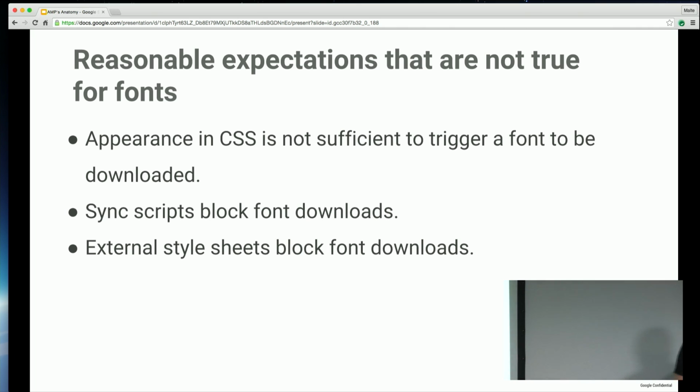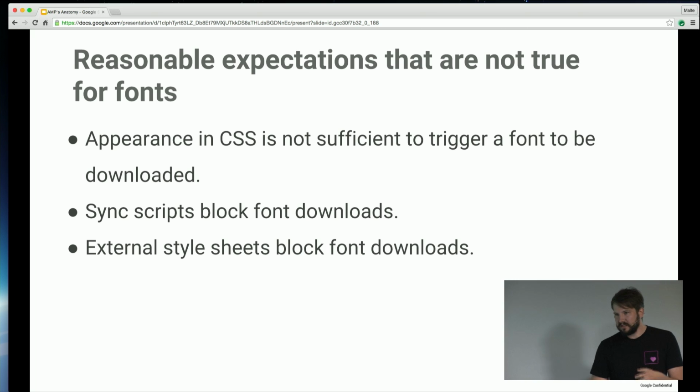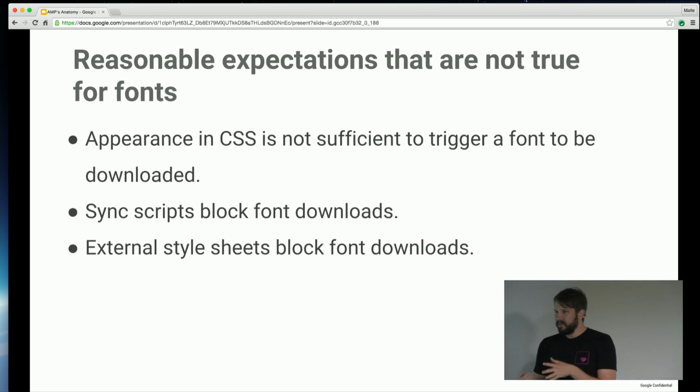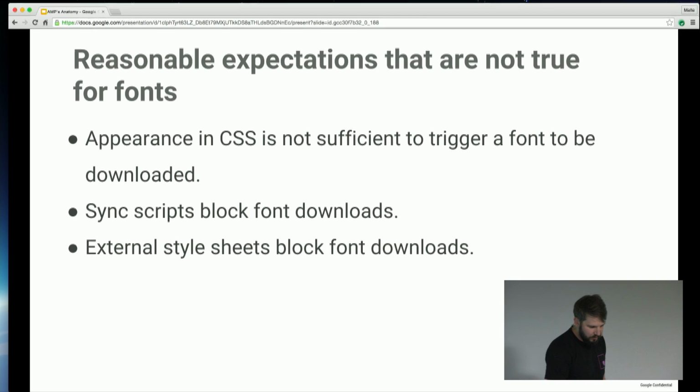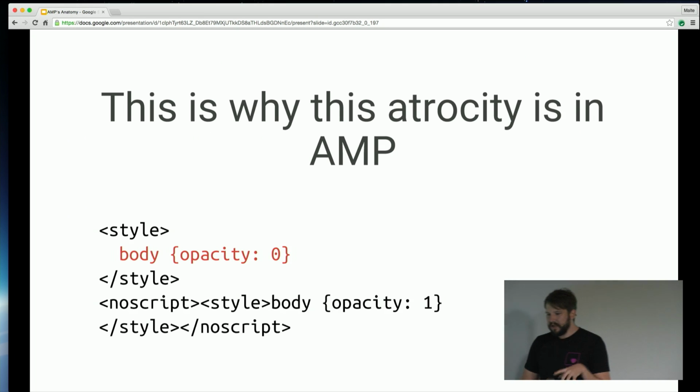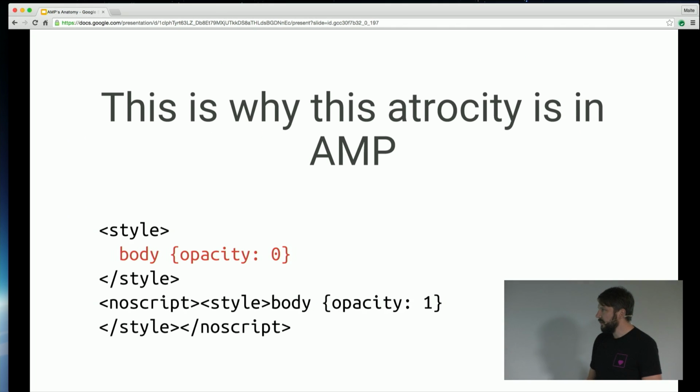And so that's really sad. And that is why we decided we must do better in AMP. And in AMP, there are 0 HTTP requests needed to determine all the fonts that might be needed. The downside is that we had to invent this atrocity.